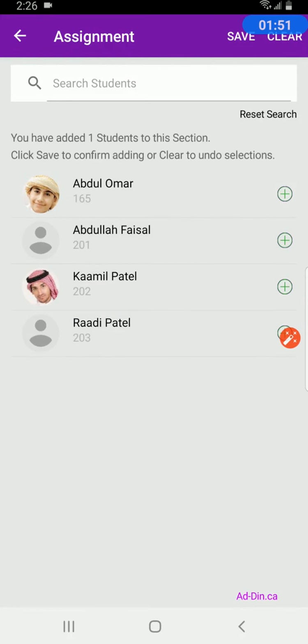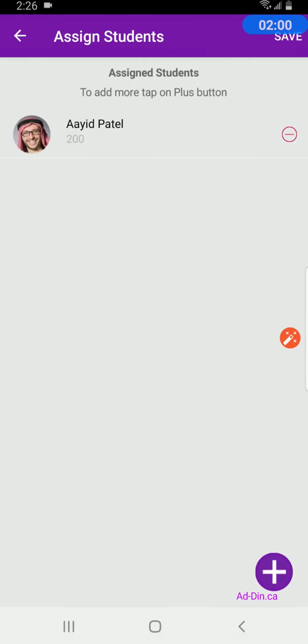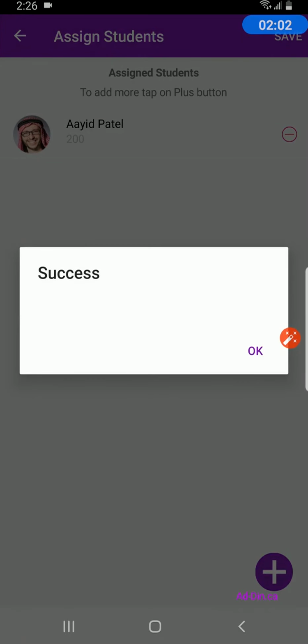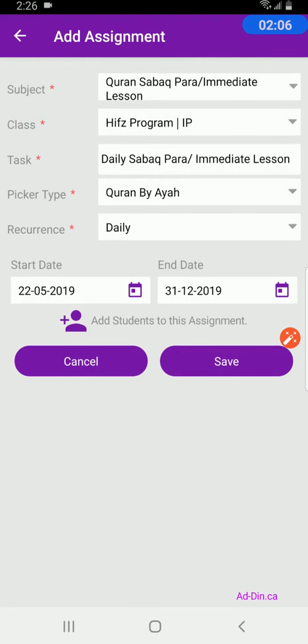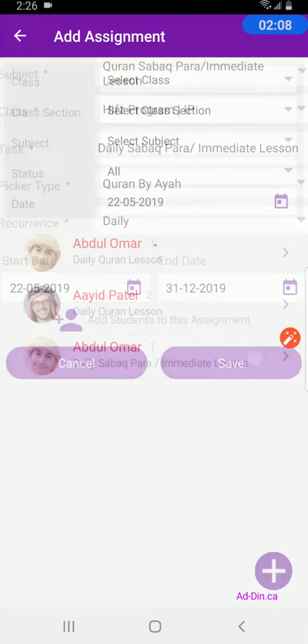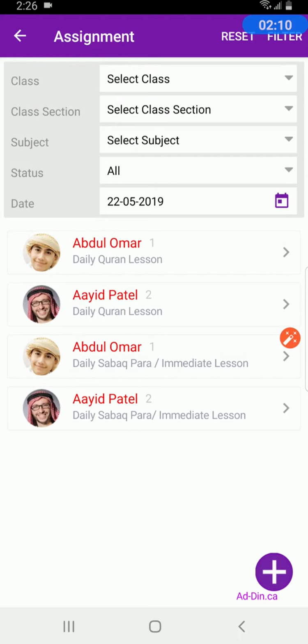You can see you have added one student to this section. So once you see that and the Ait Patel name is gone, that means that student has been selected. So there you go up here, and I'm just going to tap on save on top right corner and OK on the success and tap on save again, and that has created the assignment for Ait Patel for a subject called Daily Sabak Para Immediate Lesson.